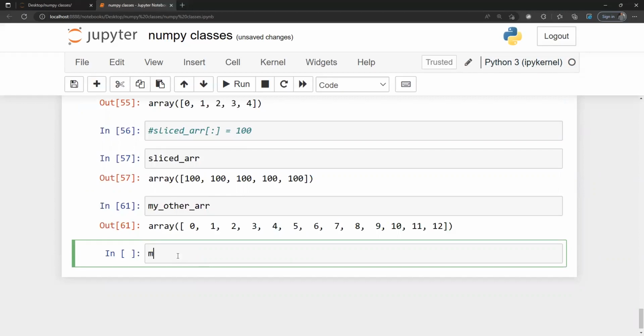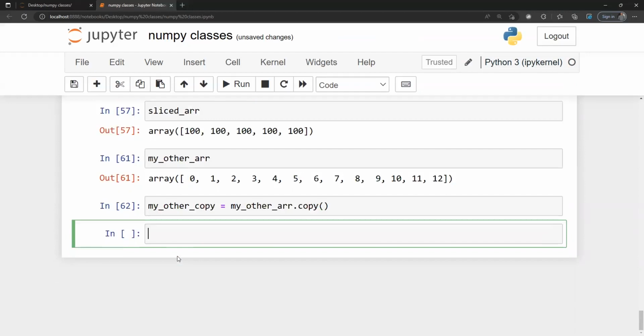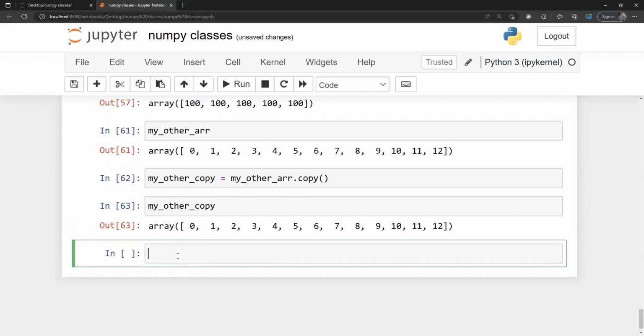So if we say my_other_copy, we can just say it is equal to my_other_array.copy(). It's as simple as that. So if you press Shift Enter here, you can appreciate that the code has executed without errors. And if we check the copy array, you can see that there are no errors.